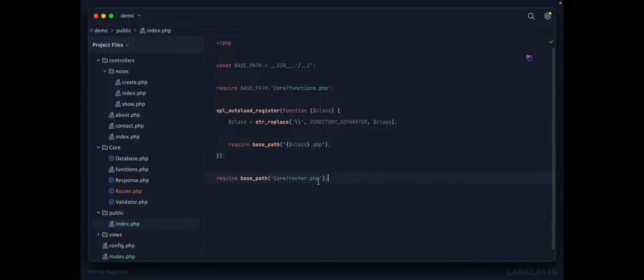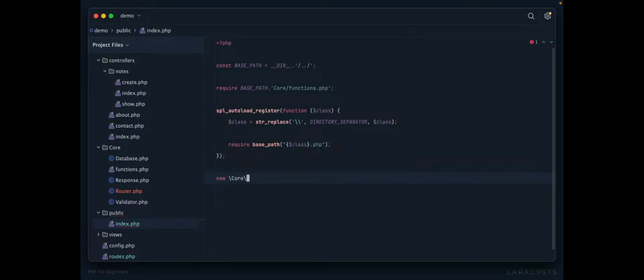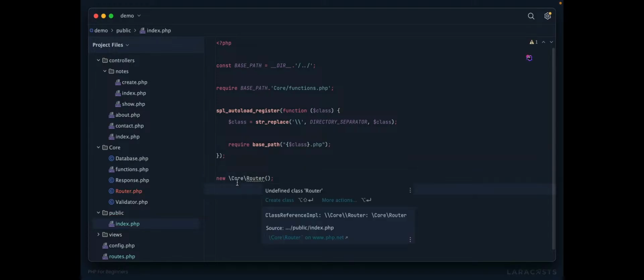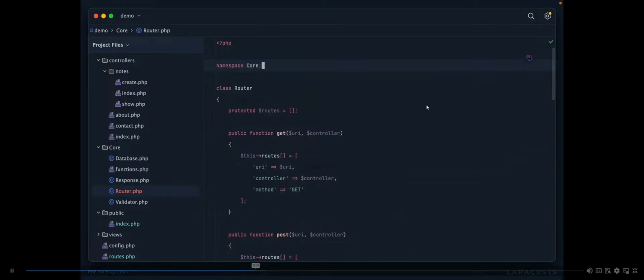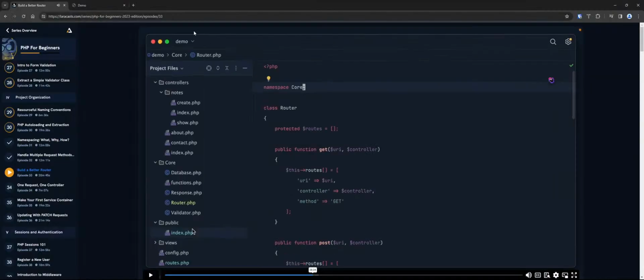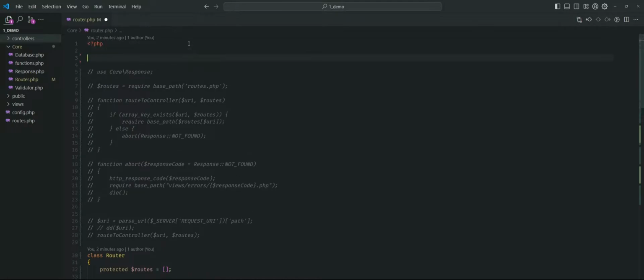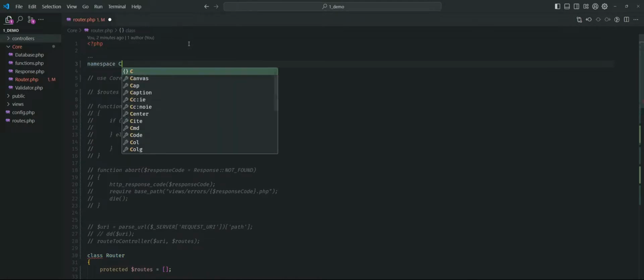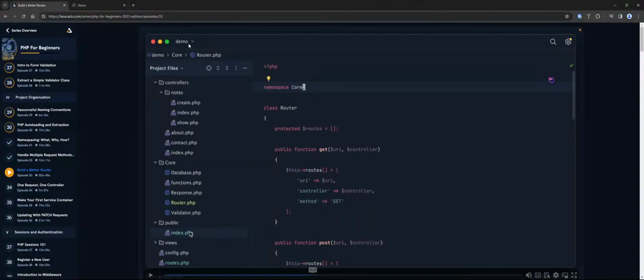So right down here, we're still trying to require the old router.php file that we've since upgraded to a dedicated class. So instead, let's just initialize it, new Core Router, like so. Now you'll see it's squawking because we've upgraded it to a class, but we haven't yet applied the namespace. So we'll do that now. Namespace, router.php. Sorry. This is fine.